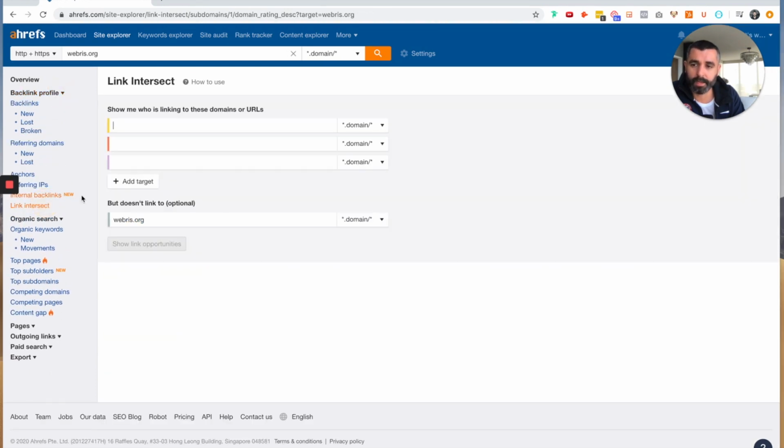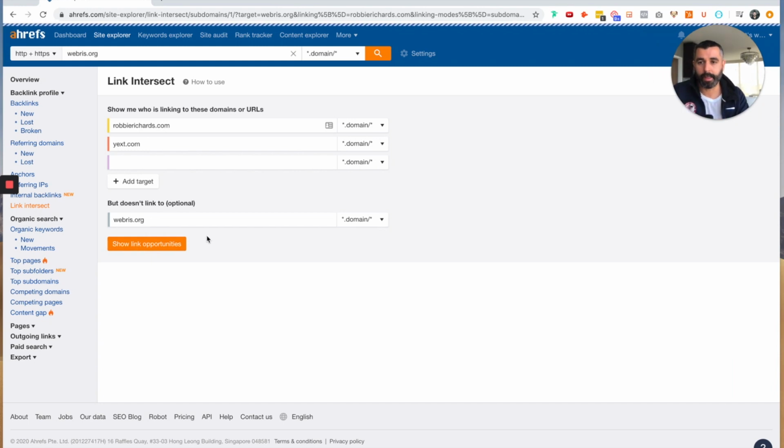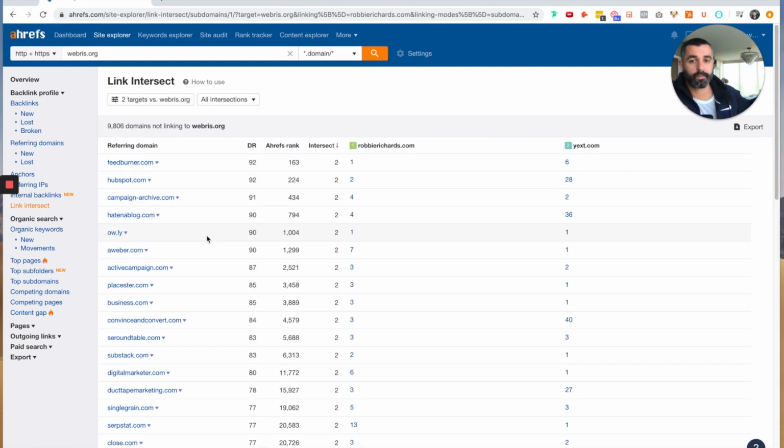The link intersect is actually pretty cool too. If you want to do some competitive research, we could say, show me the links from, I'm just pulling these sites off the top of my head, yex.com, whatever. And then it'll pull back the links from the competitors versus the ones that we don't have. And then we can potentially go out and hit up these websites or figure out a way to do so.